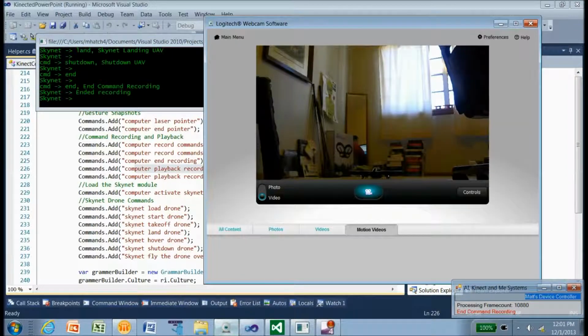You can see my drone is now on the ground, and it should be ready to go.